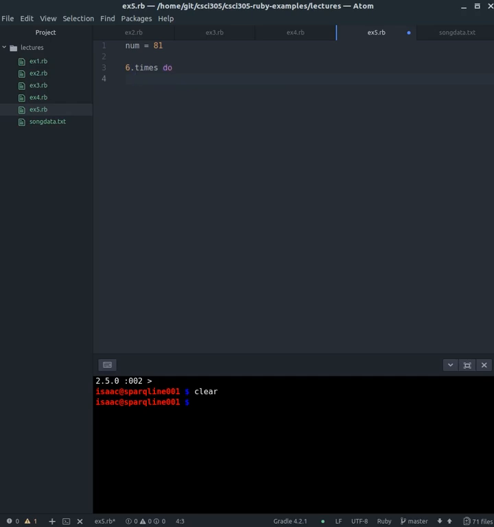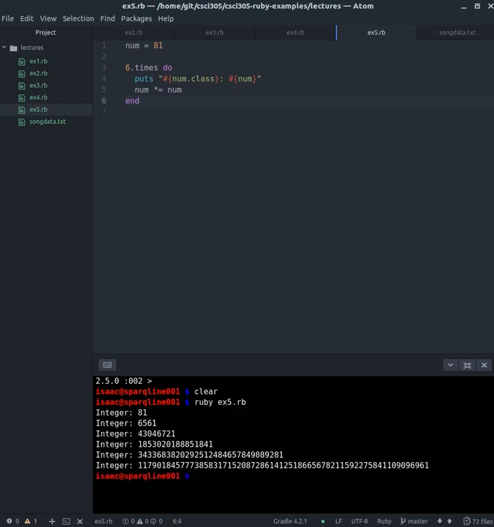We could give it a variable, but in this case we're not going to use one. So we say puts and interpolate num.class, right? Num's the 81 above, and then we say num, and then what we're going to do is we'll multiply num by itself times the equals, just like we can in almost every other language. We can use compound assignment. Say num, and then we end the block, and we'll go ahead and run that, and we see, oh, hello, that'd be 5. We start at 81, and we just make this giant, huge number.